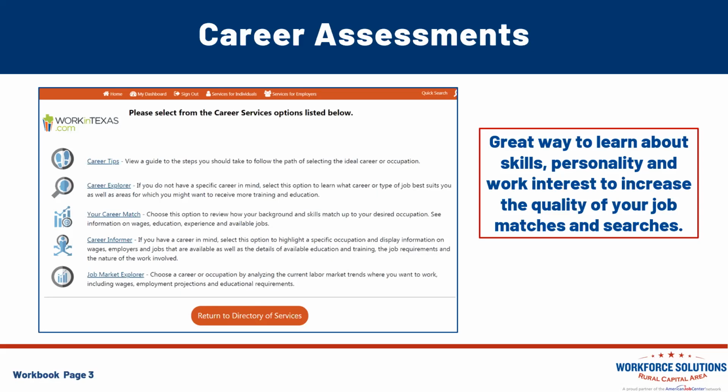Career Explorer, if you don't have a specific career in mind, you can select this option to learn what career or type of job best suits you, as well as which areas you might need to receive some training or education. Now, your career match. Choose this option to review how your background and skills match up to your desired occupation. You can see information on wages, education, experience, and available positions.